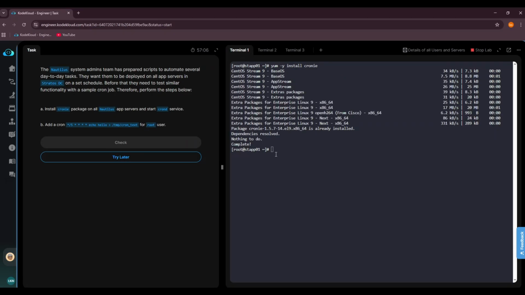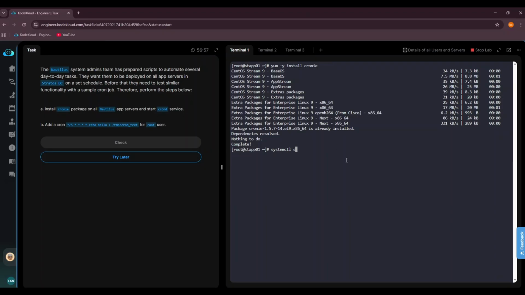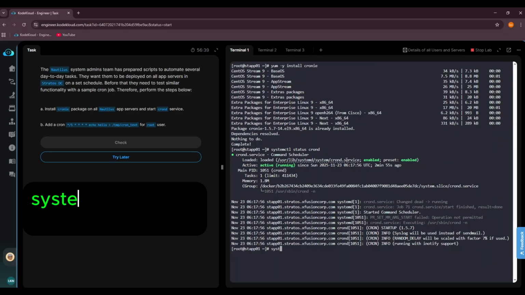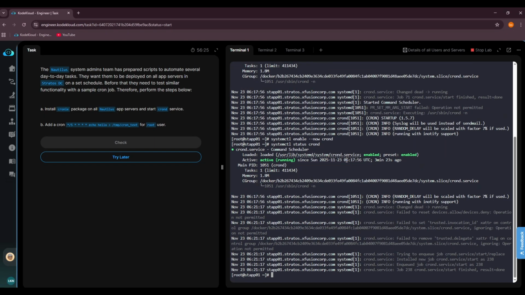Oh, the package is already installed. Let's check the status of the service. It looks like it's already active and enabled, but I'll run the enable command again, just to be sure. The --now flag is a great shortcut. It enables the service to start on boot and starts it immediately right now. I'll do this on all 3 servers.